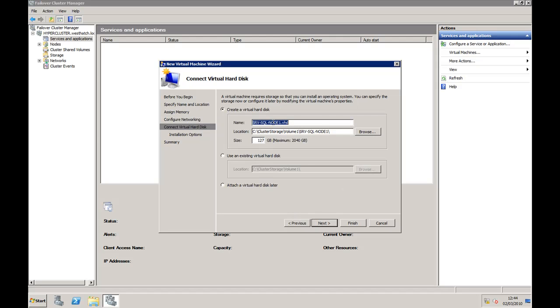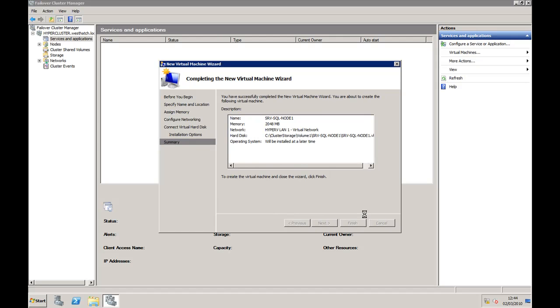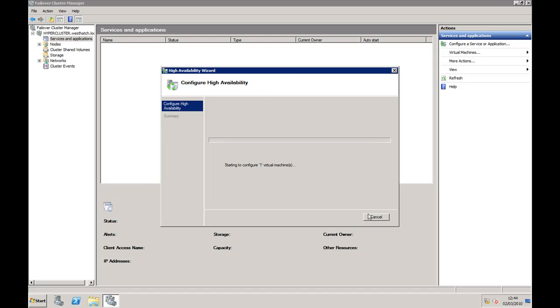Click next. Check the name of the virtual hard drive, what size do we want it to be, so 127 gig is fine. Click next, and we're going to install an operating system later, so click next there and finish. That'll actually now create all the files necessary for the actual virtual server. It'll store all those files in the C drive in that cluster shared volume area, which in effect actually stores all the files on the SAN. So it's creating the virtual machine.